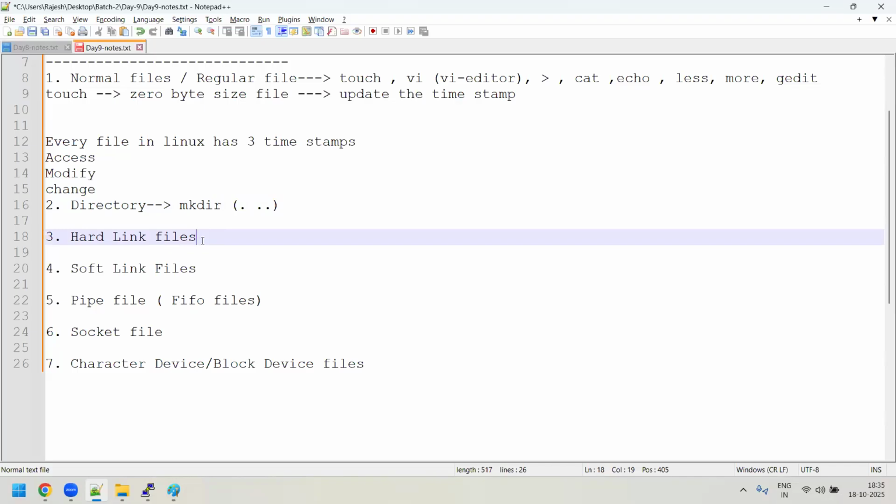I'm just telling you that you also try to understand what is the difference between a hard link and a soft link, because we'll be using them a lot in our day-to-day activity also, particularly soft link actually, not that much hard link, but still we have to understand the difference. But let me first try to tell what is a hard link.